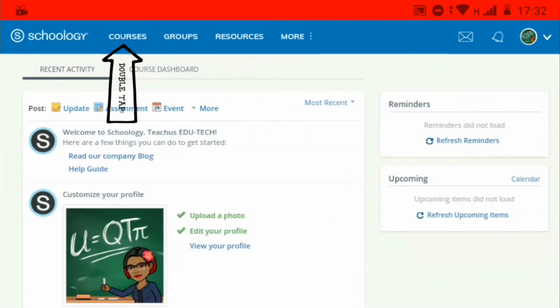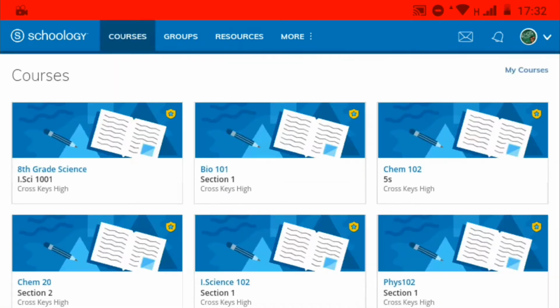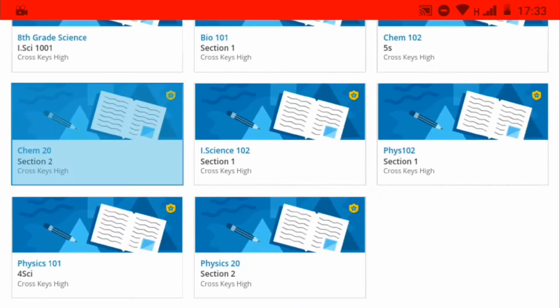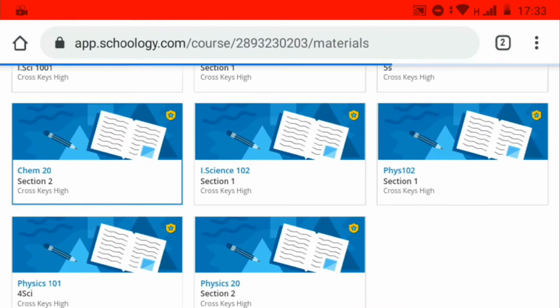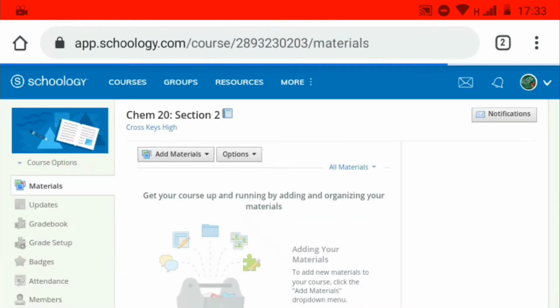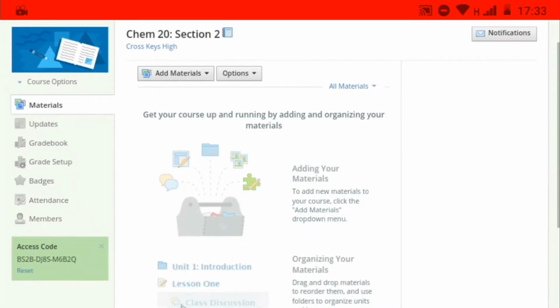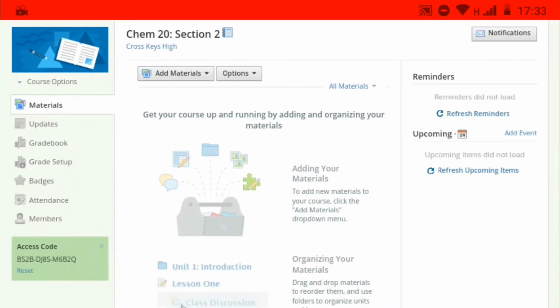Go to the Courses tab and click Courses. It will allow you to select any course that you'd like to add materials to. And then you're just going to go ahead and click that. That will then redirect you to a page with the Add Materials tab. Now, on this tab, you have several options of things that you can add.